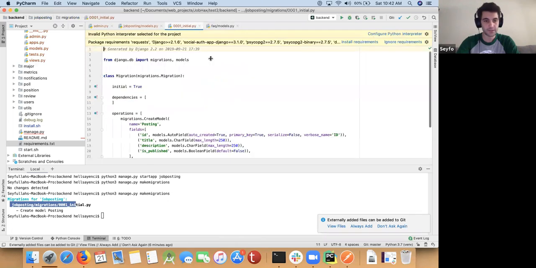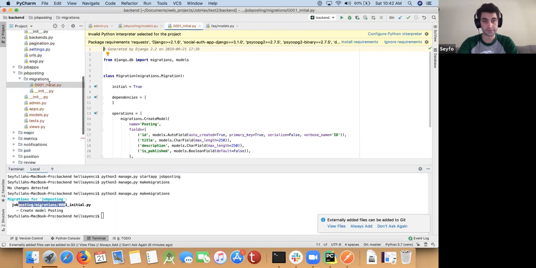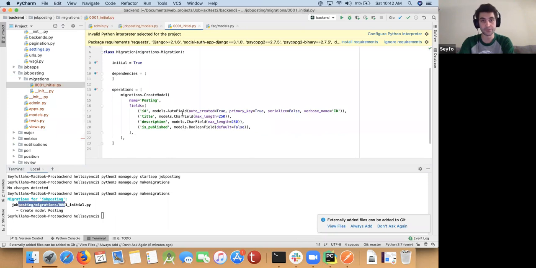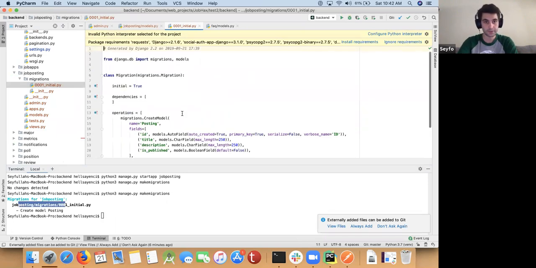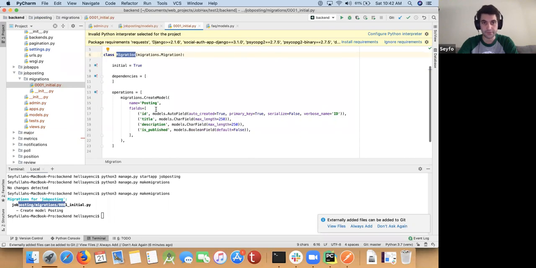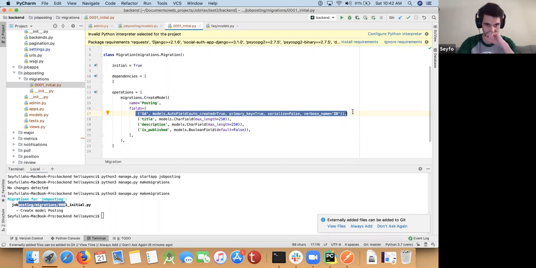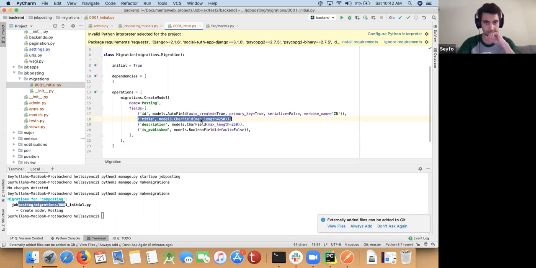So what I was saying, yeah, we made the migrations, right? And it created another thing here in order to sync the database with the current version of the application. As you can see, it's created the migration, and it says create model, name, posting, ID. It's like an auto-incremented unique identifier, like it happens in all the database systems. And the things that we created, like title, description, is published.